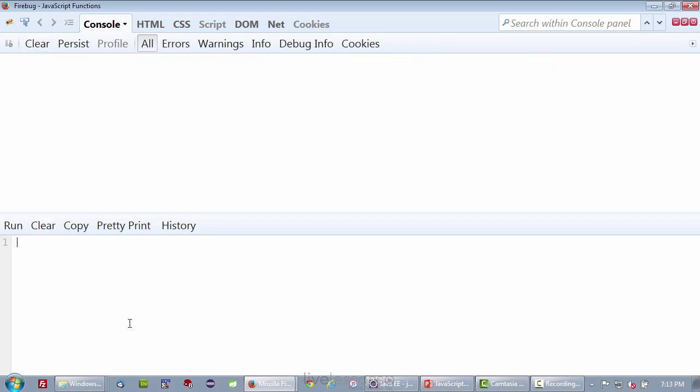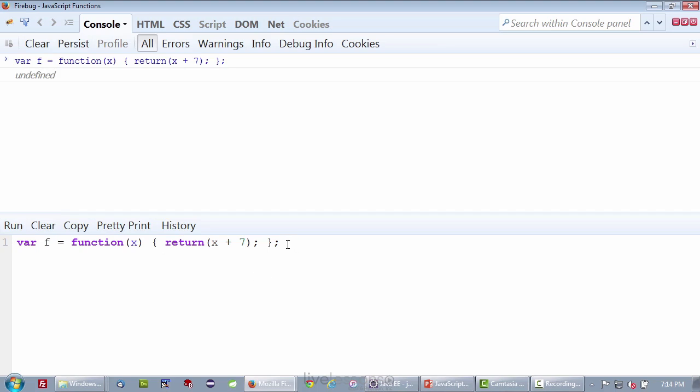So instead of square, I can say var f equals an anonymous function that takes x as an argument and returns, say, x plus 7. I didn't create a function named plus 7 first. I did it directly. F of 10 should give me 17. But still, I used a variable. I made an anonymous function assigned to a variable, but I can just call the anonymous function directly.